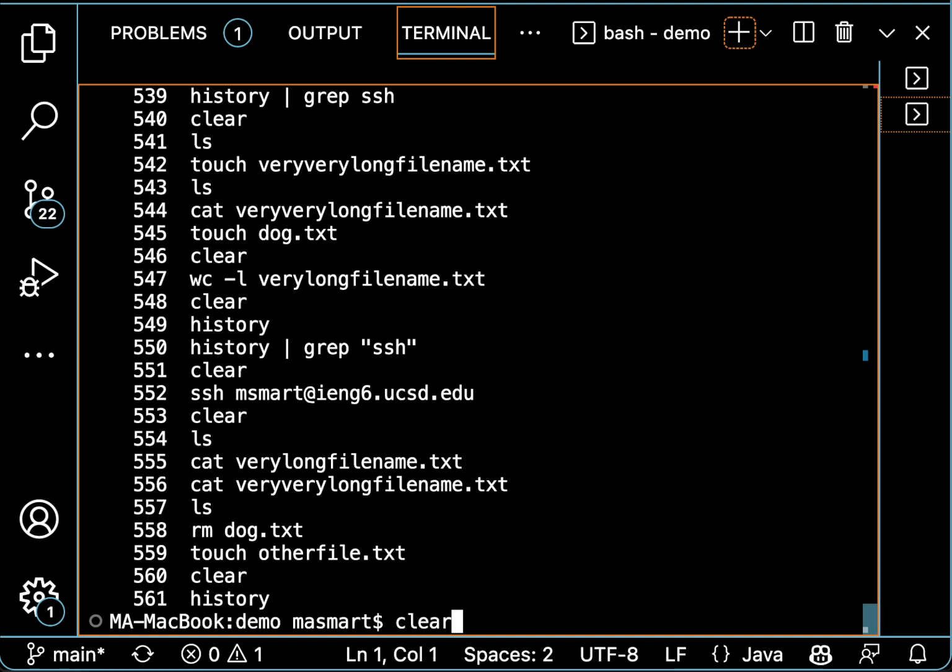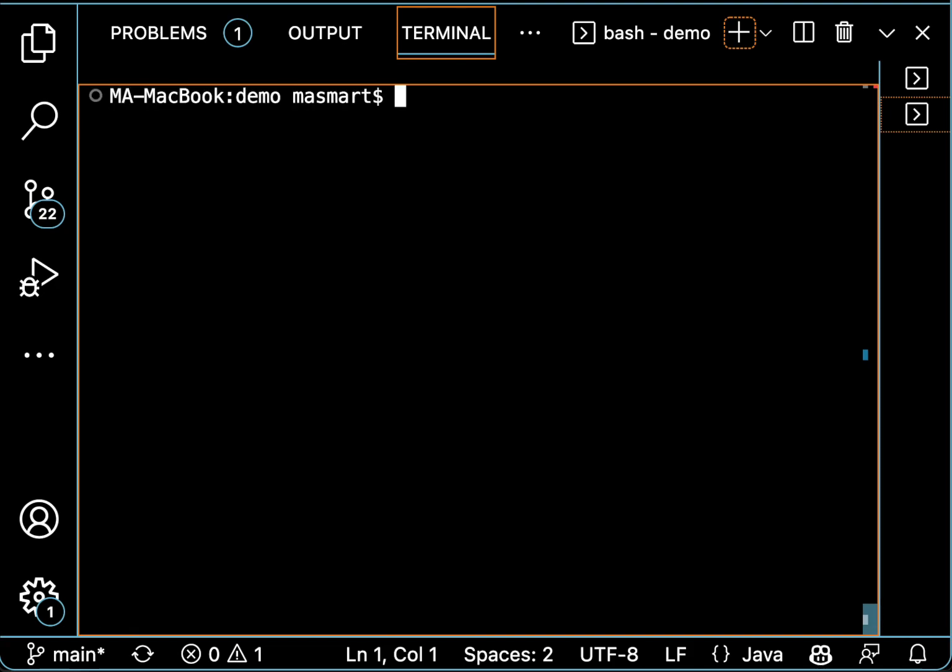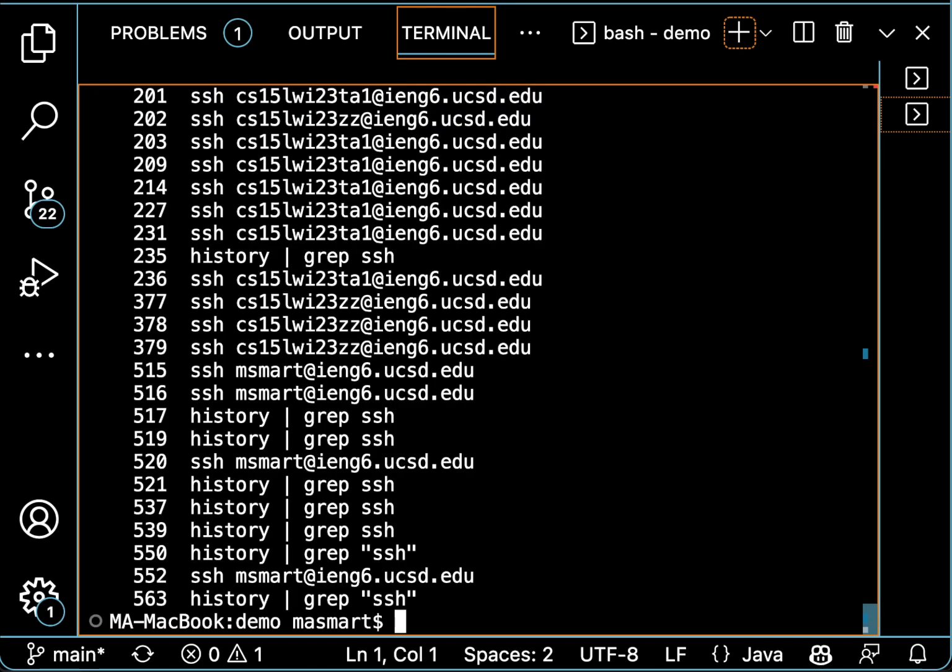Now maybe I don't want to search through all of this just manually, so I could do history and then use grep. Okay, cool. So now I can copy and paste this, and it'll save me a lot of time.